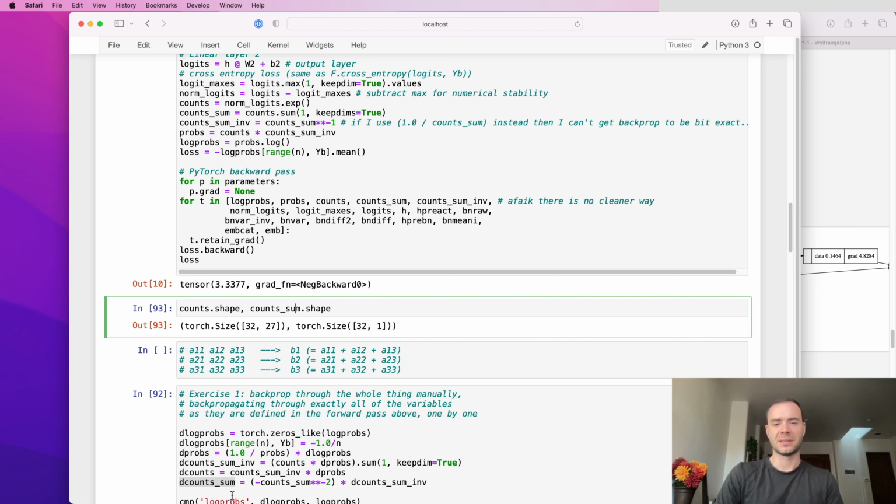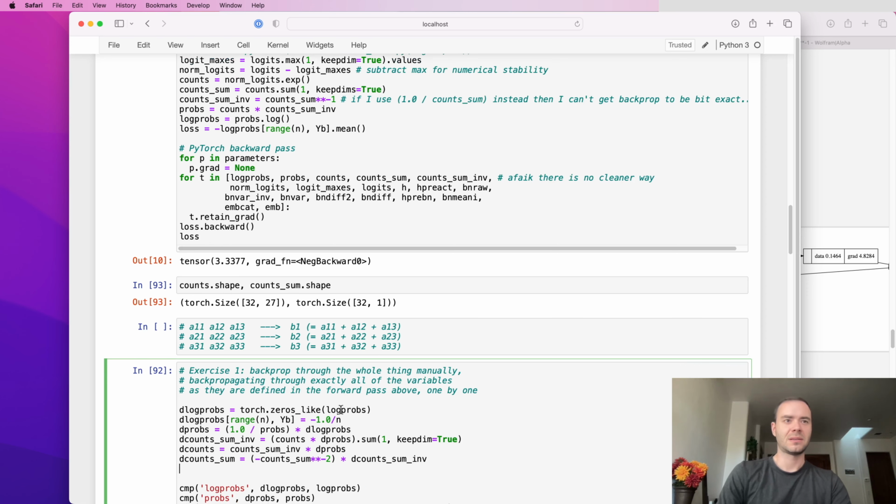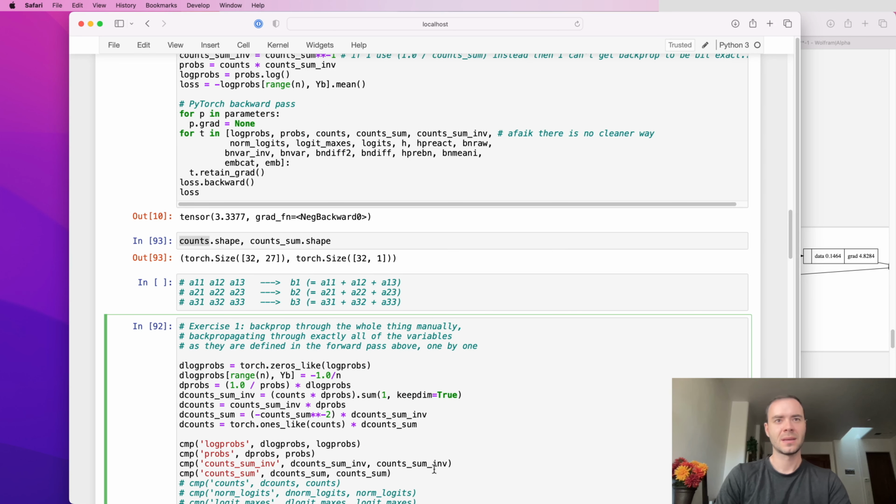So there's many ways to implement this operation. You could of course just replicate the tensor, but I think maybe one clean one is that d counts is simply torch.ones_like, so just a two-dimensional array of ones in the shape of counts, so 32 by 27, times d counts sum. So this way we're letting the broadcasting here basically implement the replication. You can look at it that way.